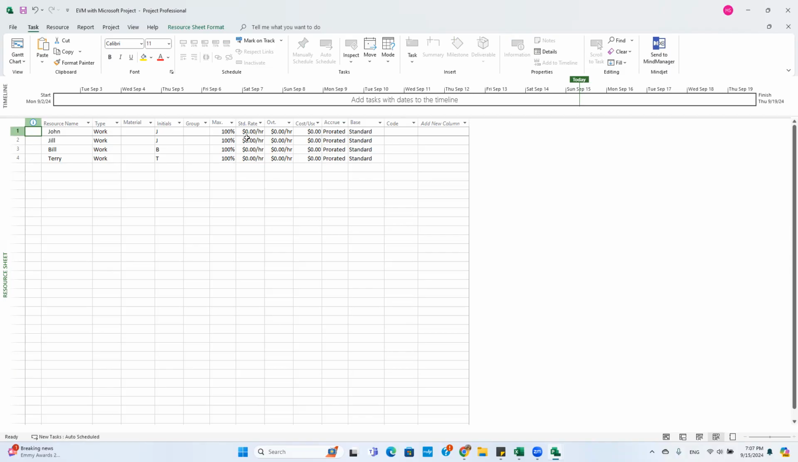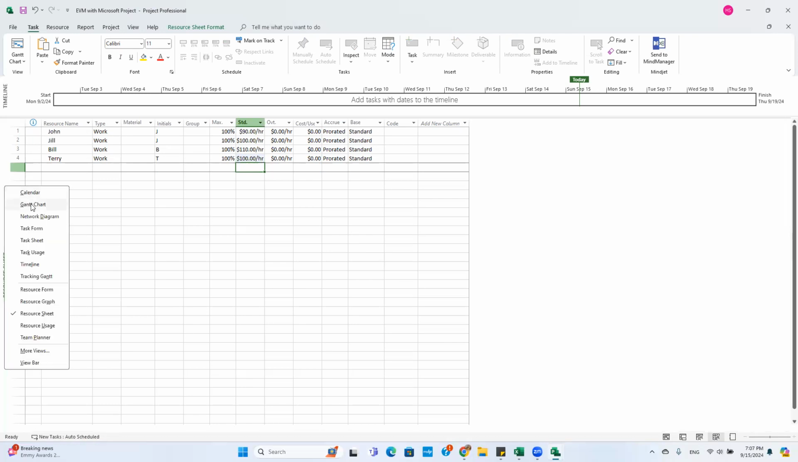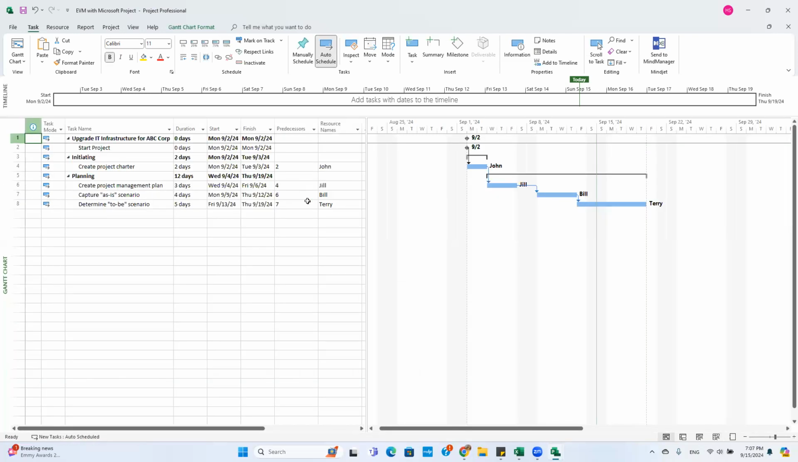So for John, let's say, for example, the rate or the wages for this person, let's say John makes $90 per hour, and let's say Jill makes $100 per hour, and let's say Bill makes $110 per hour, right? And similarly, Terry maybe makes $100 per hour. Okay, just hypothetically, I use some numbers here. So once we have that, this step is covered. Now we can go back to our Gantt chart view, and now we are set.